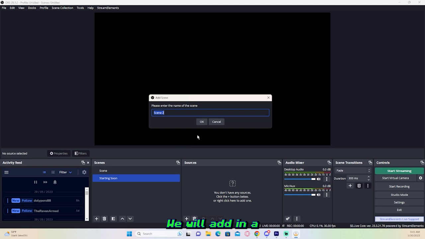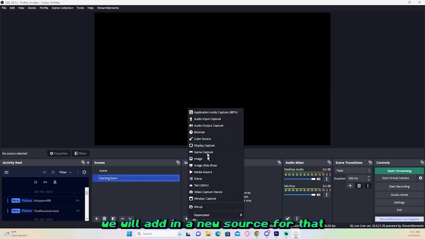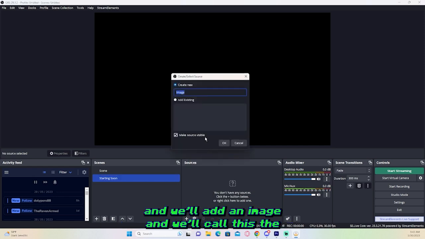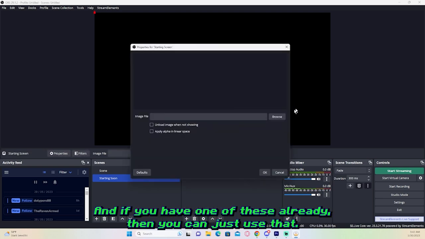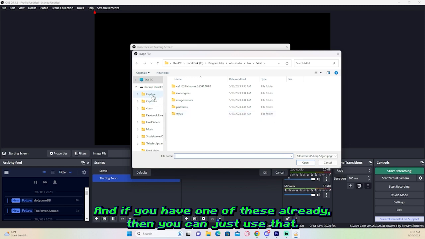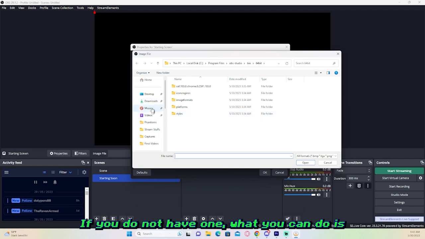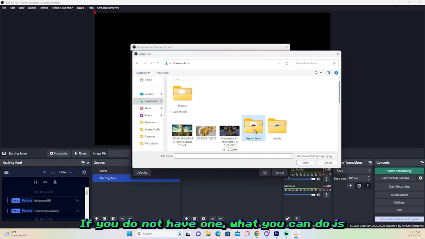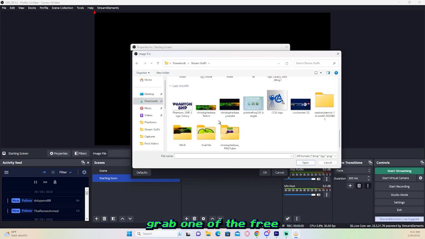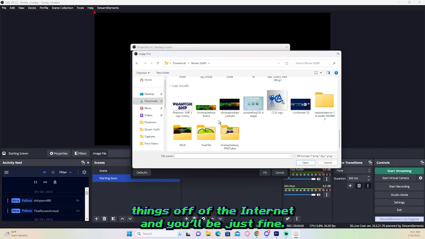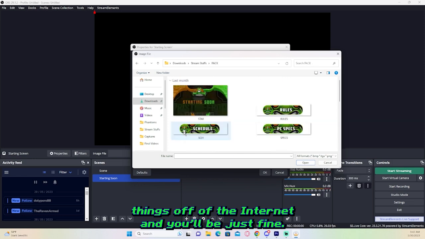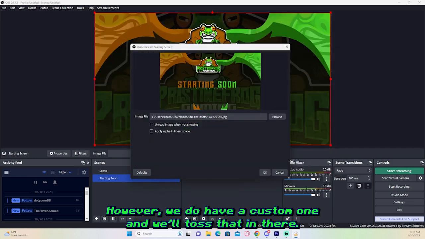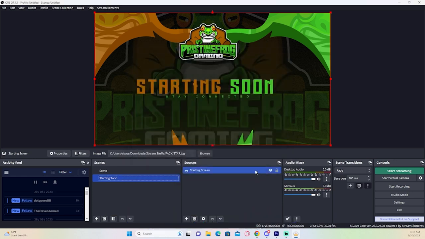We will add in a new source for that, and we'll add in an image, and we'll call this the starting screen. And if you have one of these already, then you can just use that. If you do not have one, what you can do is grab one of the free things off of the internet and you'll be just fine. However, we do have a custom one and we'll toss that in there.